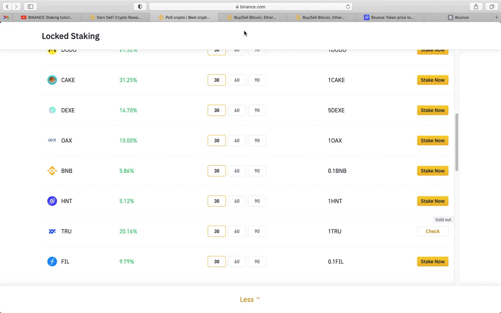So basically now you've done this staking. This is where people get really panicked. They go into their wallet and they cannot see where it is.